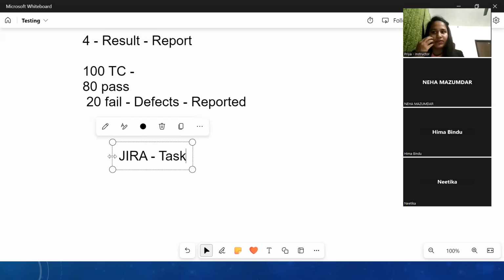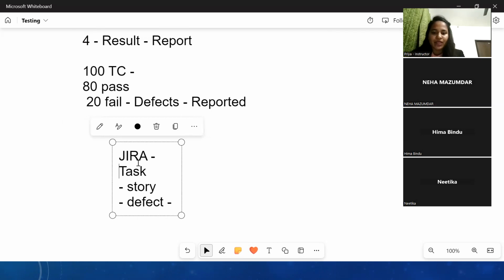How do we identify whether it's a requirement or a defect? There are color combinations. A task is specifically mentioned as a task. A story is a requirement. Then we have defect, which is displayed with a red color, and we will see more on this in the next class. We have task and story. In this, a story is nothing but a requirement.